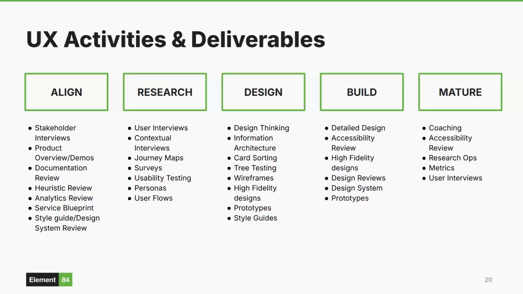After that, we build it. This is where the fun happens. This is where fingers hit keyboards and we start coding. We actually start putting this into an application.